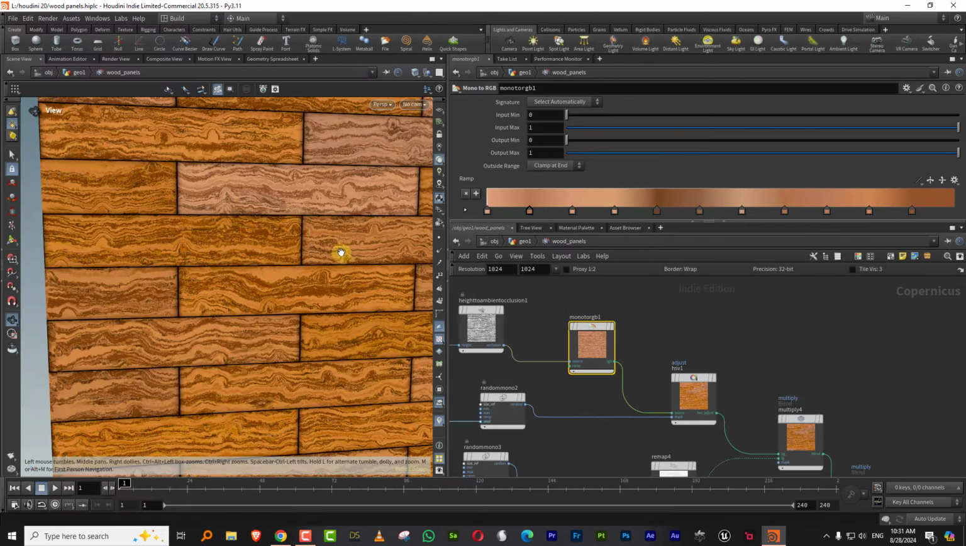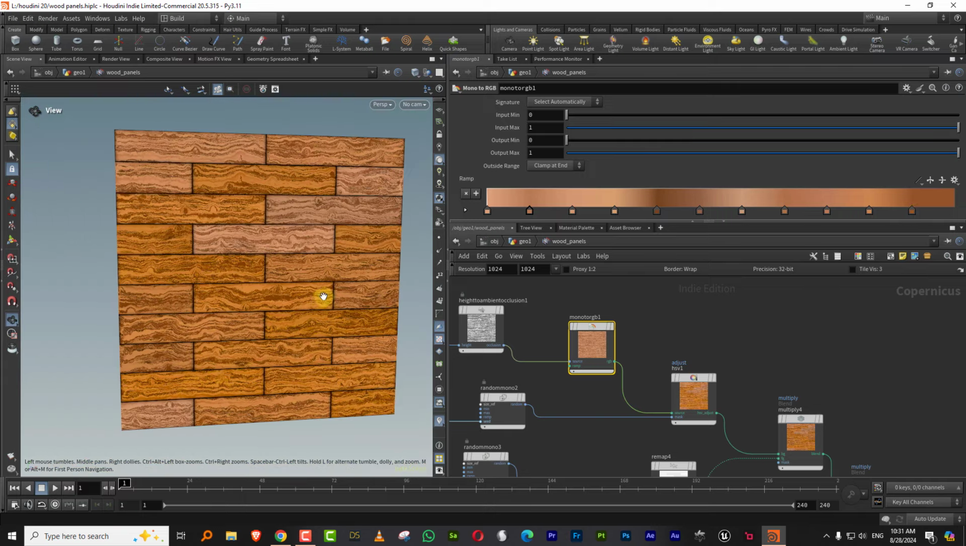The faster you go, the fewer nodes it will generate. If you go very slow, it generates a lot of them.